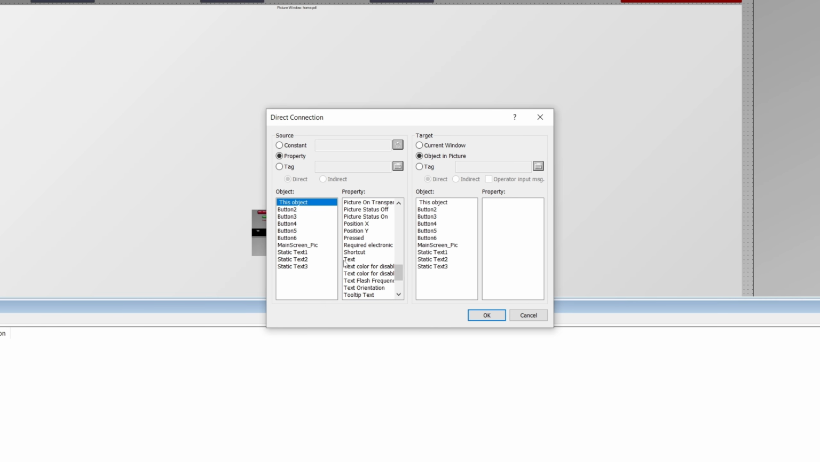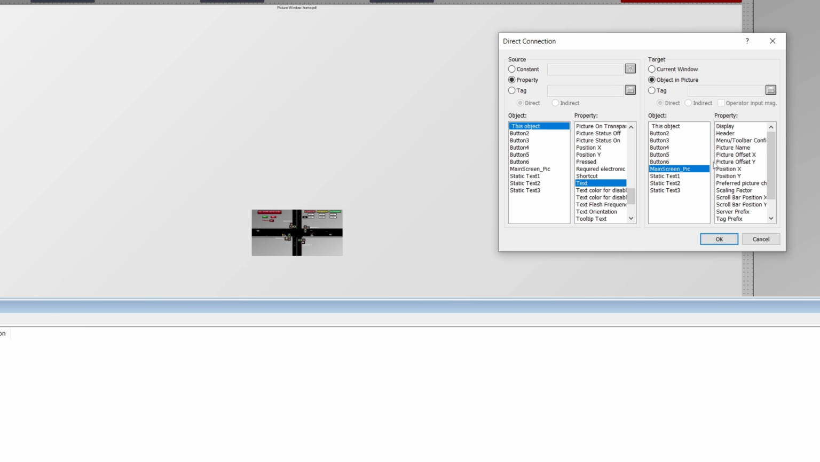For the property, choose Text. On the target side, select the picture window we just renamed, Main Screen Picture. For its property, choose Picture Name.